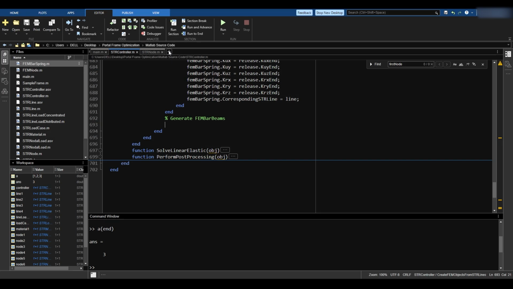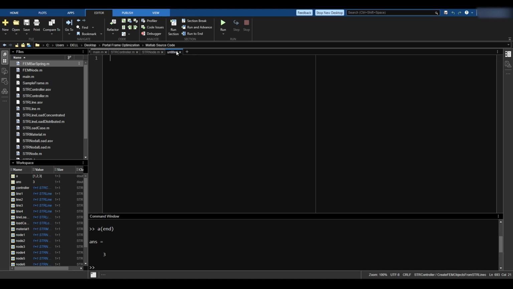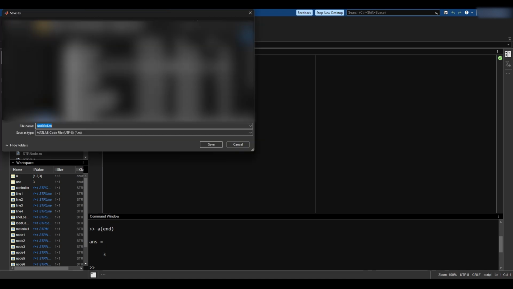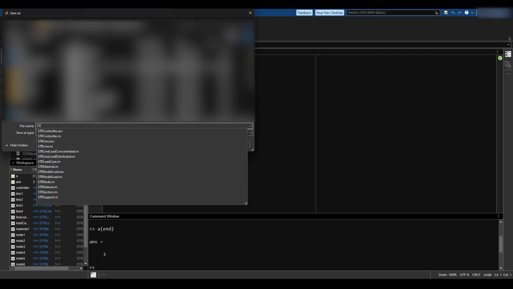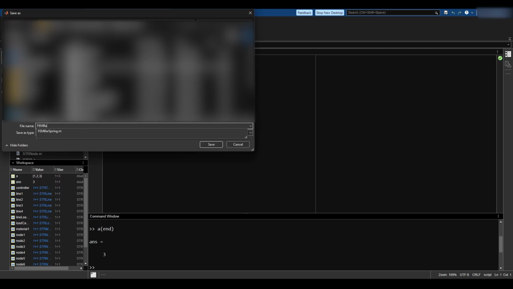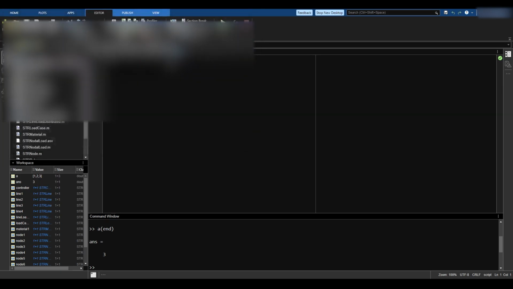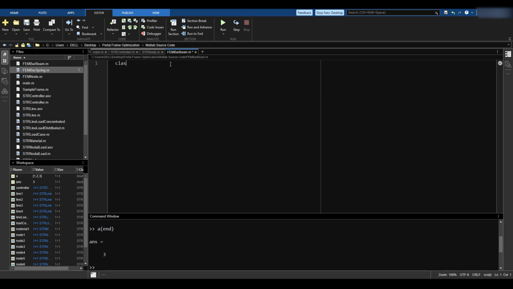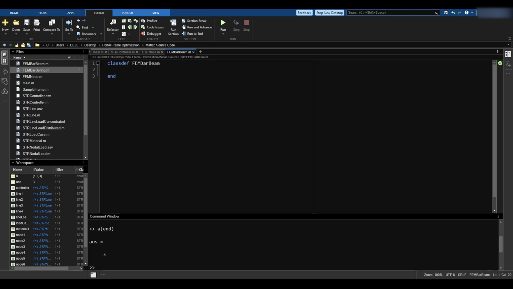Alright, so since we are going to do a new object, we're going to click on this new document here. I'm going to save it, and I'm going to call it FEMBarBeam. I'll hit the OK button here, and I'm going to write classdef FEMBarBeam and end the classdef. So this is going to be an object that is a FEMBarBeam.